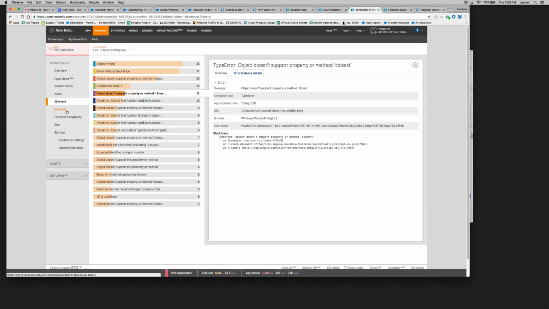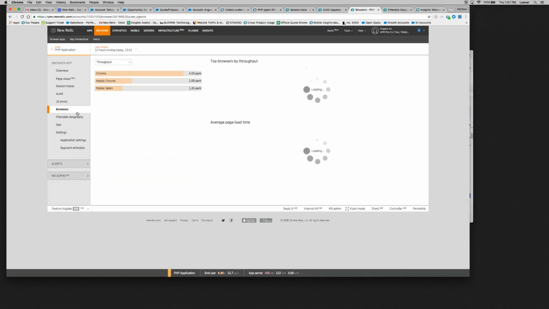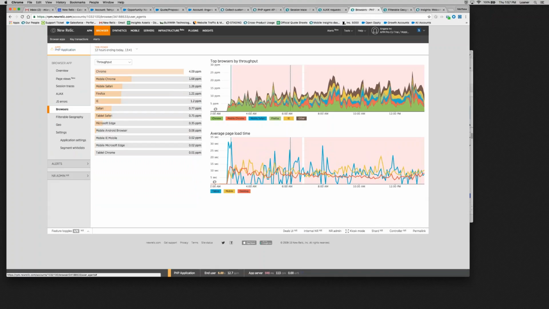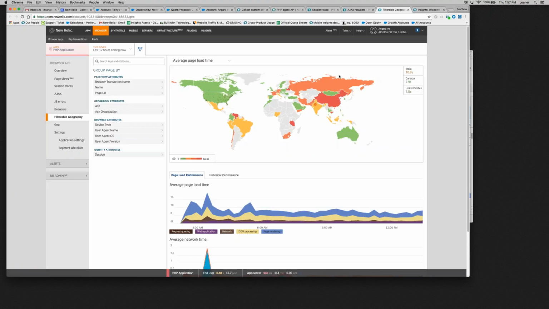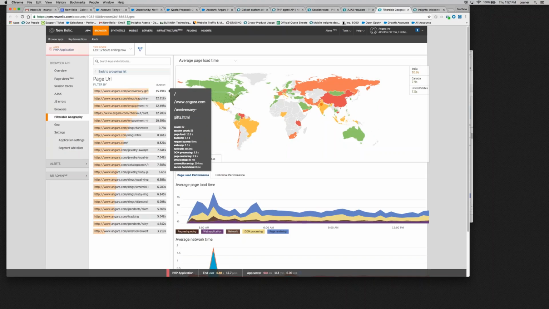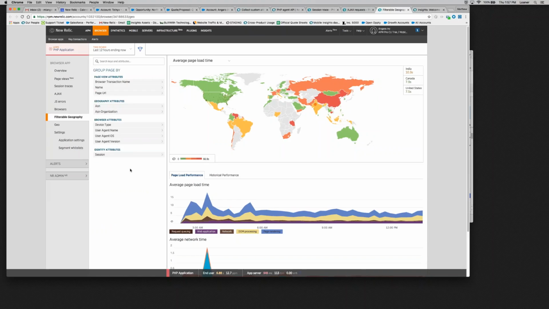And then you can go directly to browsers to see the performance of the different browsers being used. Actually, I already have filterable geography open. You can see where your users are coming from, and red is obviously worse than green. You can filter them by just the URL. You can add the attributes that I showed earlier with PHP to be able to filter by user ID, user email. Get some information about where people are coming from. Here's where you can do some whitelisting to add with the page views where your URLs are. So this is a perfect transition, kind of where customers are coming from to Synthetics.